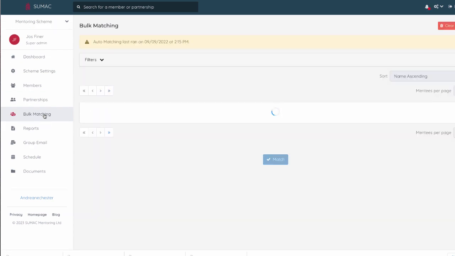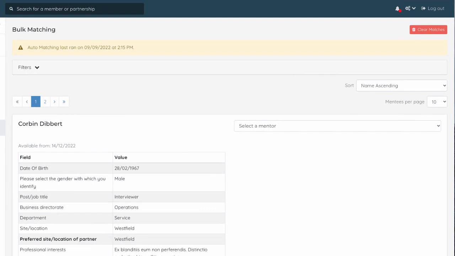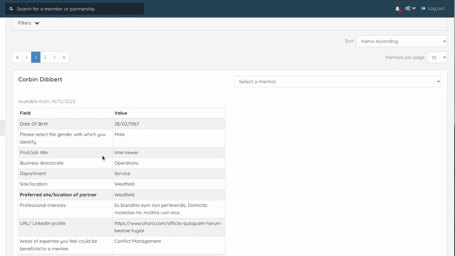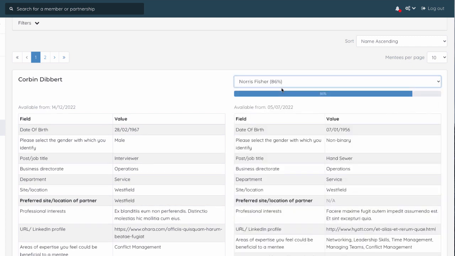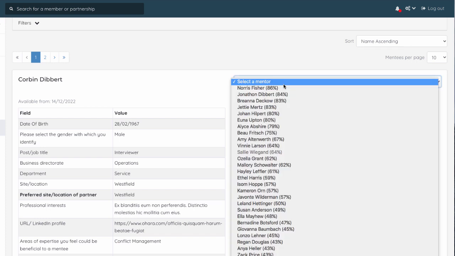Click Bulk Matching on the left-hand menu. This will display each of the available mentees on the left-hand side. On the right-hand side, adjacent to each mentee, you can select any of the available mentors from the drop-down list. This shows the strength of match score for each potential partnership. If you select a mentor from the list, the mentor profile will be displayed. You can then leave the selection or try other options.